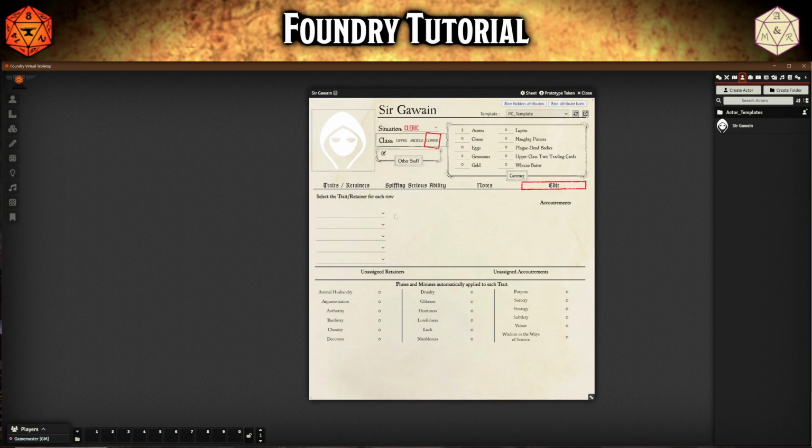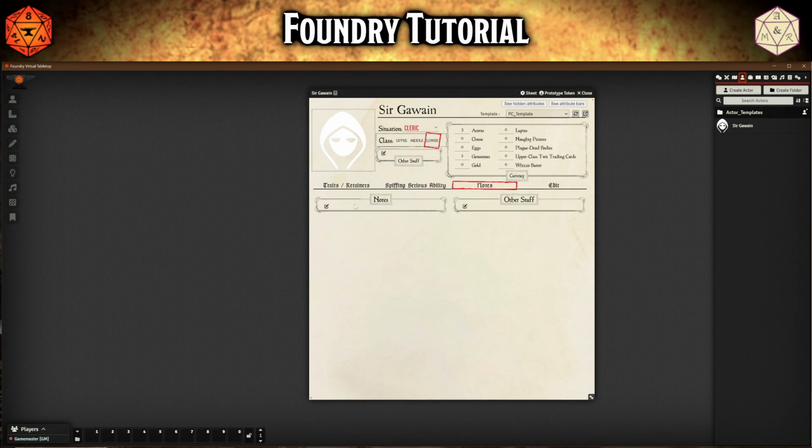And if we go to edit, we can select the traits and retainers. We here have all the traits. We can start putting them. The 4th and 5th one can have a retainer. We'll see later how we can add a retainer here. And here we will see the unassigned retainers and unassigned accoutrements, and also the pluses and minuses that are automatically applied. In notes you can add notes and other stuff. And in the spiffing series ability we will see how we add it to this character.